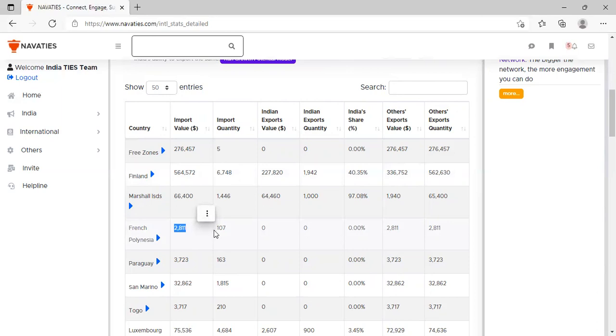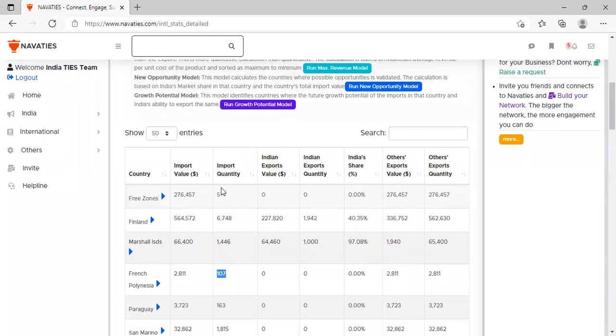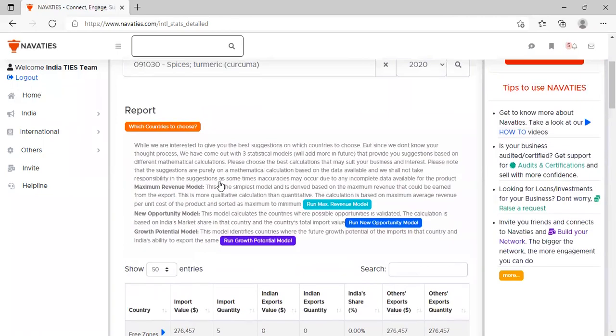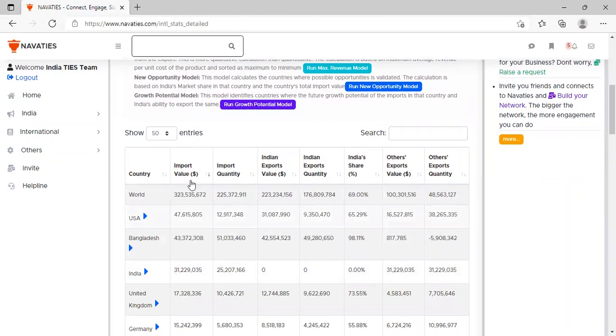So 2811 divided by 107, that's about $28. So where $4, where $28. So this model will tell me what is the maximum export per unit revenue I can get. Which means, if I'm a person who wants to get the maximum dollar for the product that I sell, then I run the maximum revenue model. Otherwise, you can always go back and choose import value, and you can see which country has purchased the maximum, and you can plan accordingly.